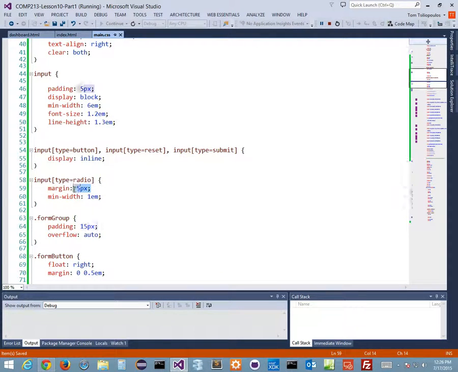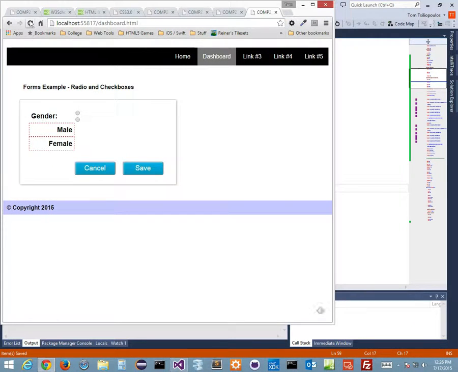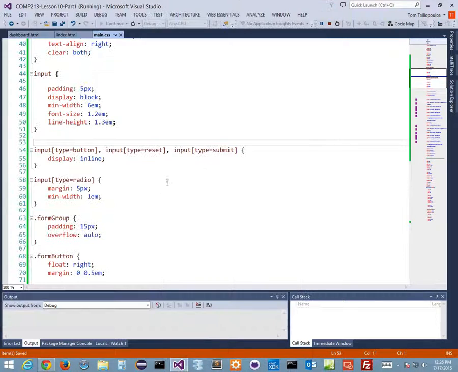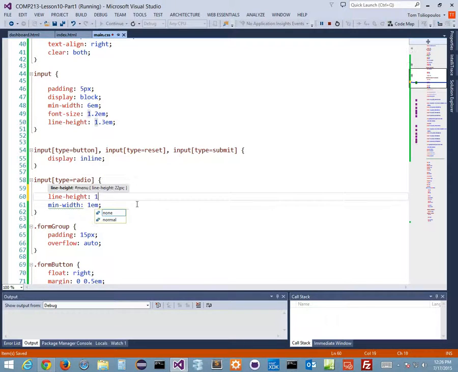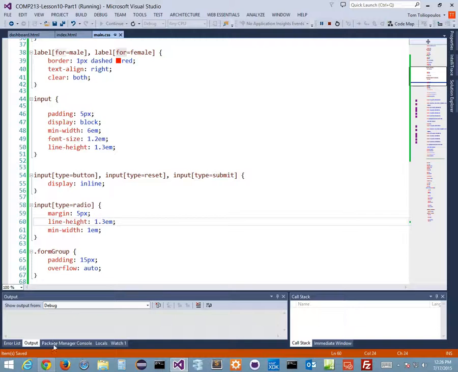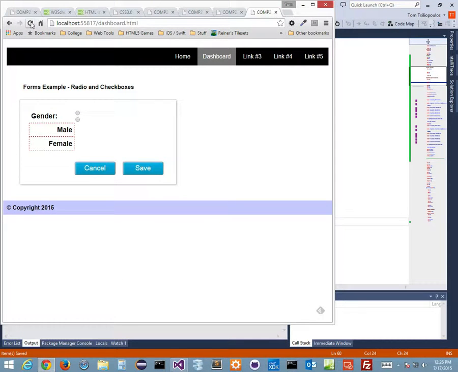Or maybe I might specify a line height here as well. That might also work for radio buttons. Let's take a look and refresh. There's some space between them, but not a lot, and that's margin all the way around. If I specify line height, let's see if it will work for me, as 1.3 ems, because that's the size of my object. Let's see what it does for me now.